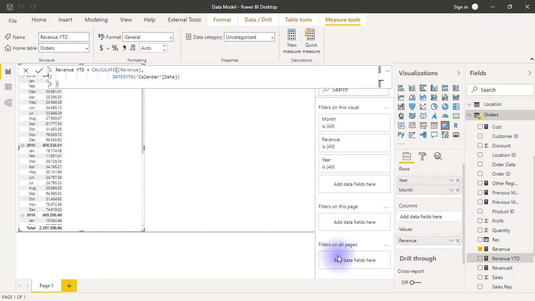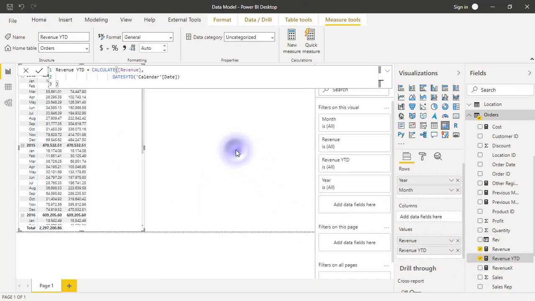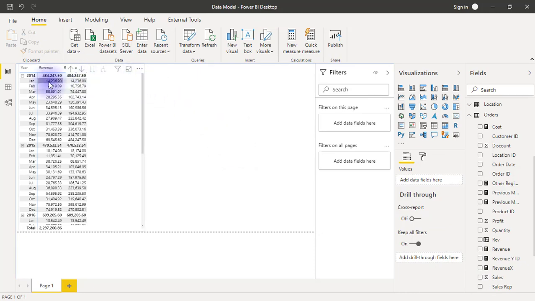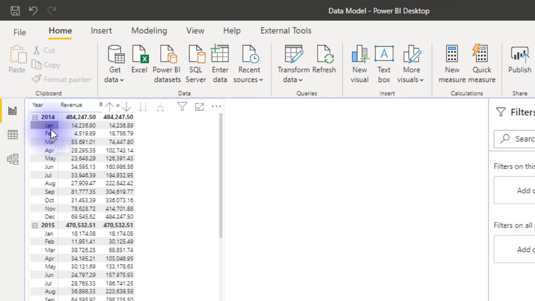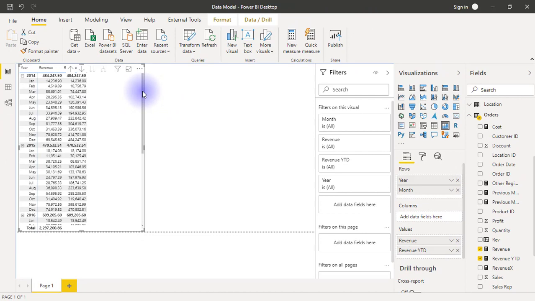So if I add that to this report, you will see that as at January of 2014, my year to date is the same value. As at February, it's now adding January and February together. March now adds January, February, and March to give me the revenue of my year to date for 2014. And that works exactly the same way when we move into the new year of 2015, and it continues like that.